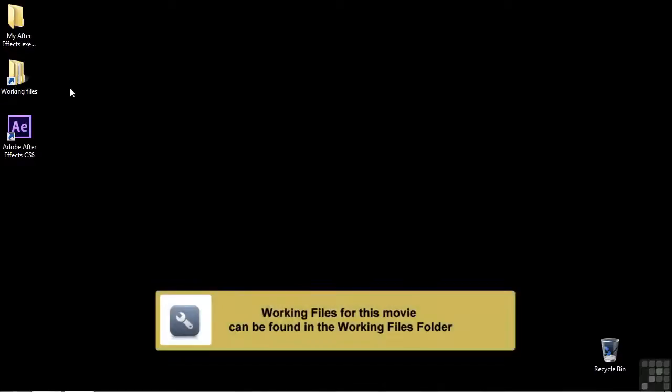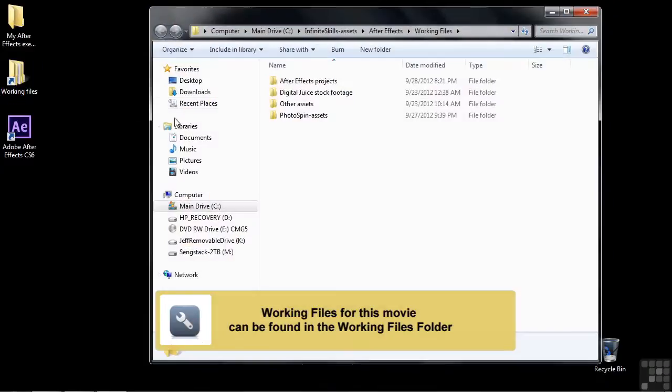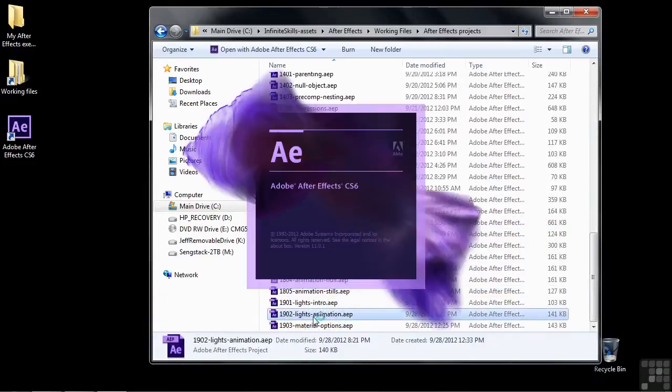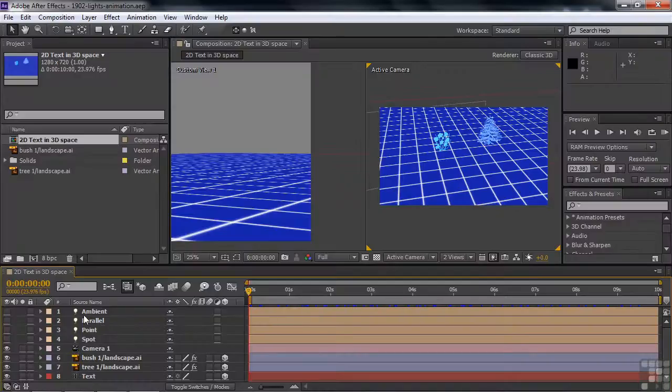I introduced a number of light properties in the previous lesson. In this one, we're going to adjust and animate some of those properties. To follow along, go to Working Files, After Effects Projects, and open up 1902 Lights Animation. Here you have this project with 4 lights already in it.